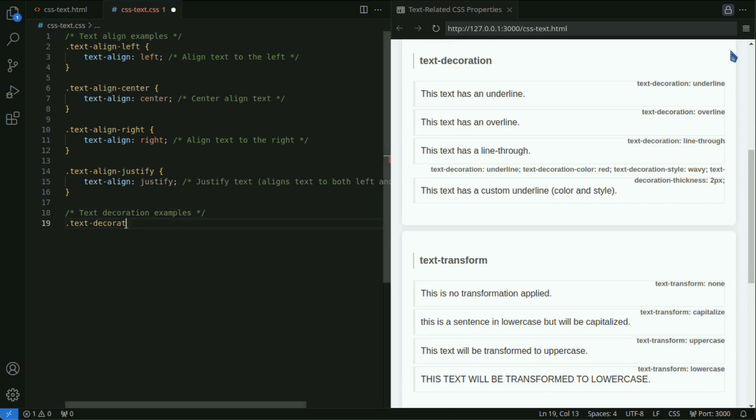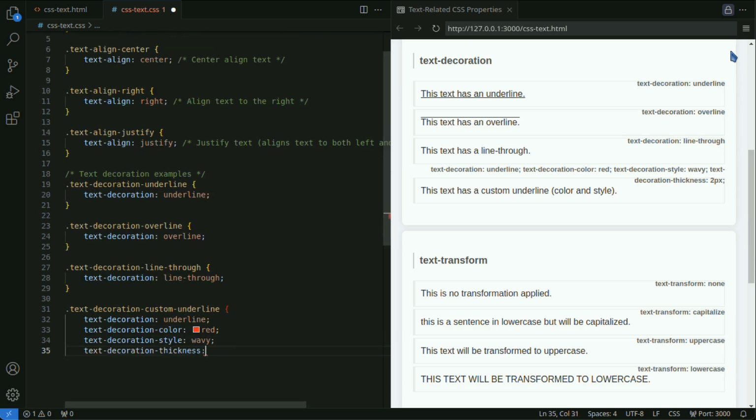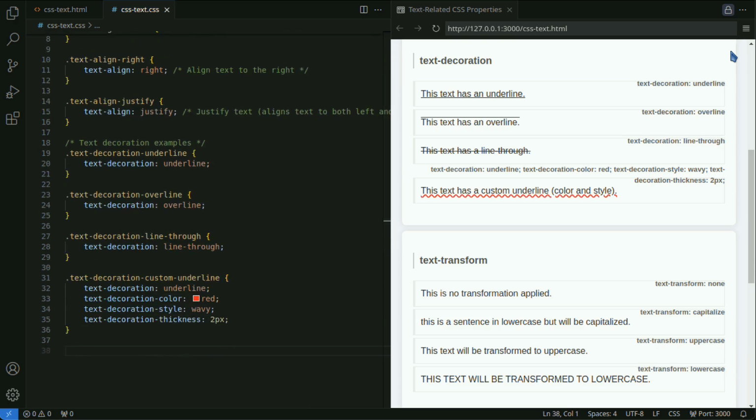Next, let's look at the text decoration property. Text decoration is a CSS property used to apply underlines, overlines, strike-throughs, or custom-styled lines to text. By using this property, you can make text styling more decorative or visually emphasized.